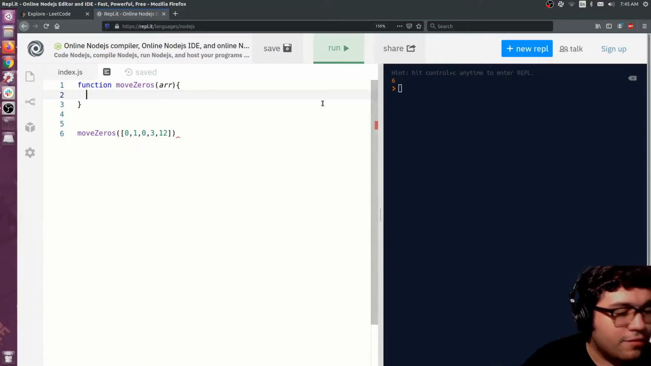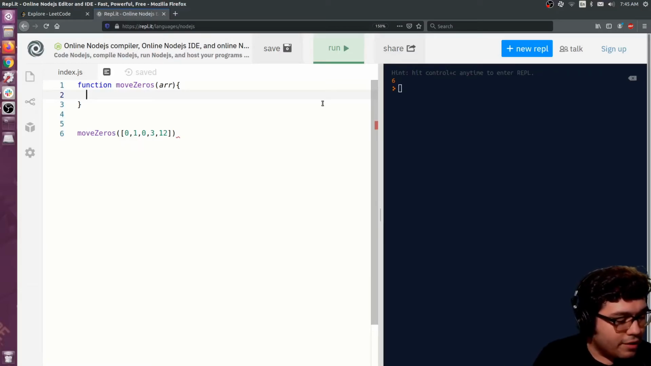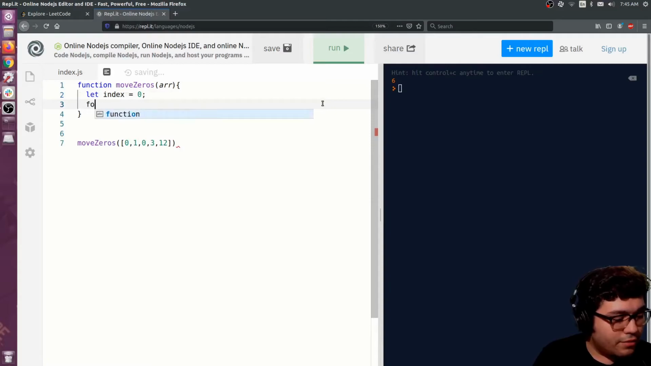Alright, so we're going to look through it, and if it doesn't equal 0, swap it to push all the numbers to the end. So let's do that right now. So we're going to do let index equal 0, and then we're going to do a for loop to get access to each element in the array.